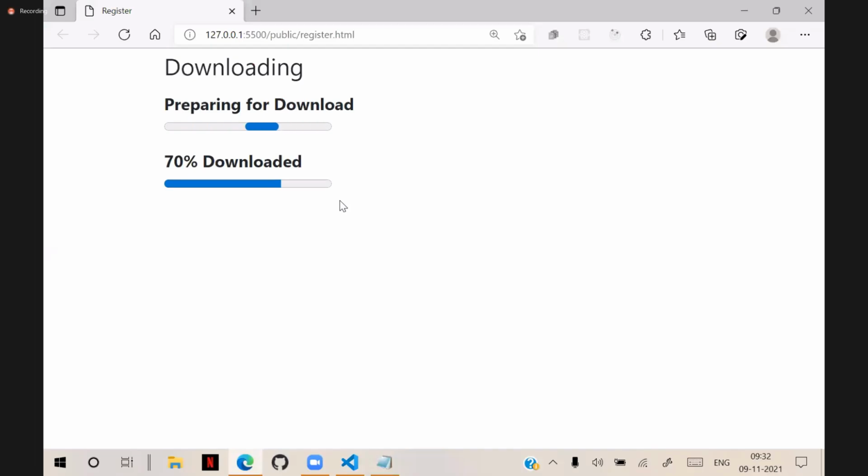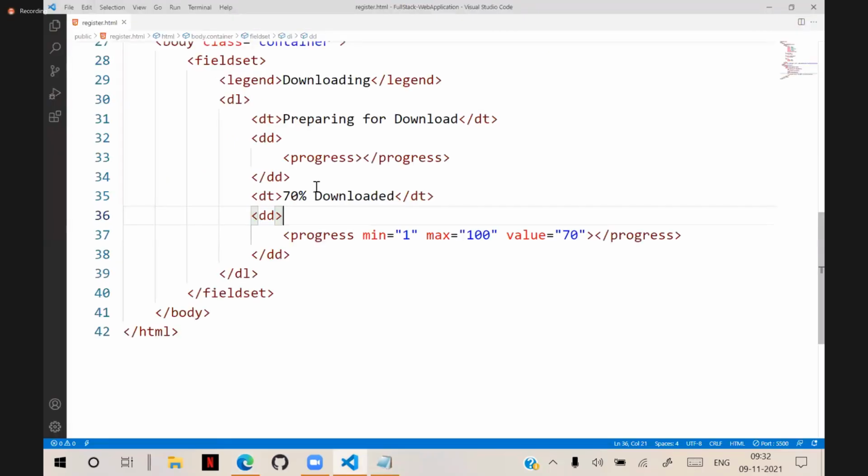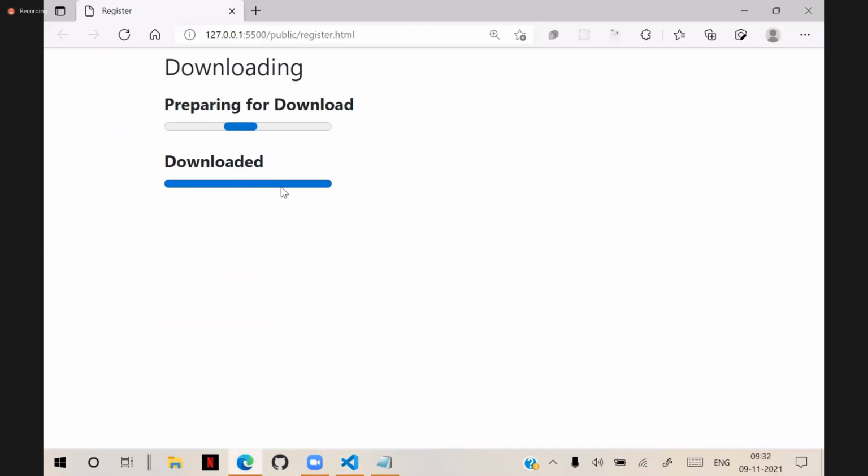But through JavaScript, we can change the value gradually, increase 1%, 2%, 10%, 20% like that. For that we have to write JavaScript programs. Through JavaScript programming, we have to control the progress bar increasing and decreasing. We have to write logic for that. As of now, we can just display this. If I want to show 100%, same as meter, the value must be 100. Then we define here something like downloaded.